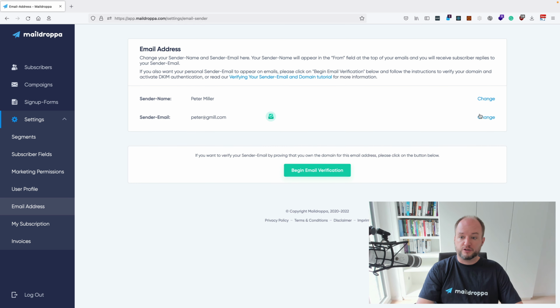Yeah, and that's pretty much what you can do on this page. So you can change your sender name, you can change your sender email, you can verify your email if it's your company email, if it's a domain that you own, so that you can send right with this email to improve your branding and improve your delivery rates, right?